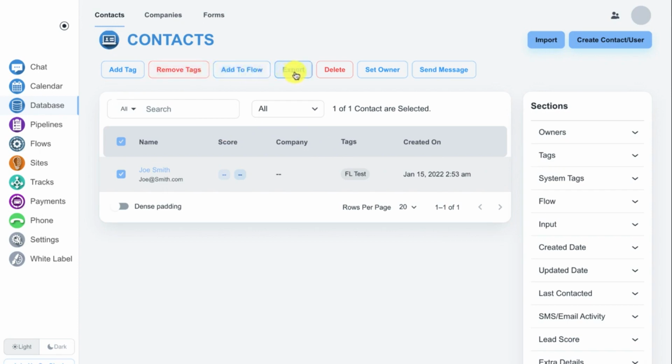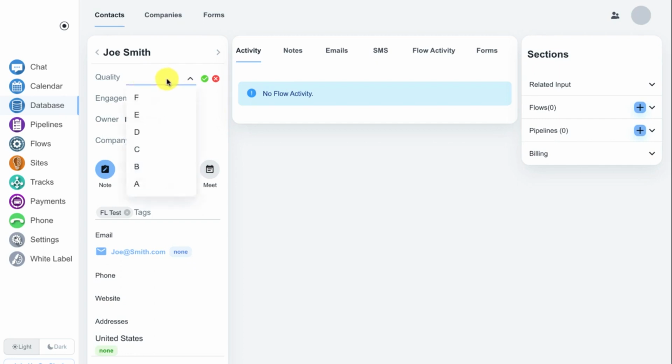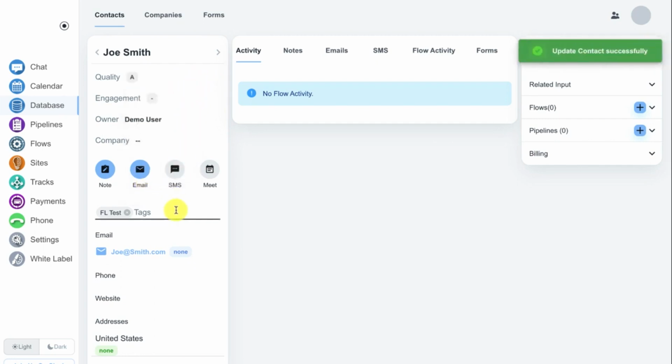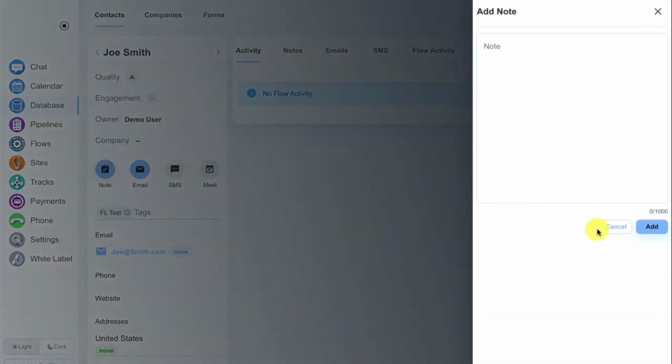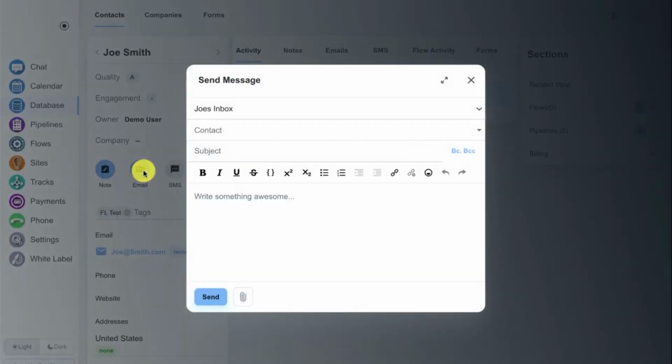Now let's go ahead and open up this contact Joe Smith. This is the contact details page, and you can edit anything by just hovering over it and clicking on the pencil icon. So I could set the quality score of the contact, for example, or anything else. You can also quickly add notes, and if you happen to have already connected your email inbox or ordered a phone number that's SMS enabled, you'll be able to quickly trigger new messages from here as well.